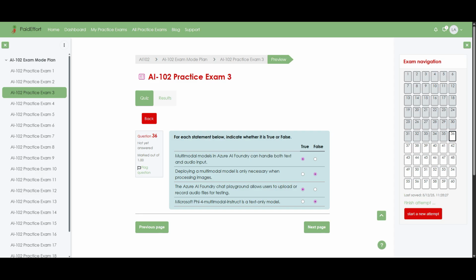Additionally, the Azure AI Foundry chat playground genuinely supports audio interaction. Users can upload or record audio directly in the interface to test how their multimodal models respond. That makes the third statement true. Finally, Microsoft 5.4 Multimodal Instruct is not a text-only model. It is specifically designed to handle multimodal tasks, meaning it works with multiple input types rather than just text. Hence, the fourth statement is false. This completes the explanation of all four classifications.